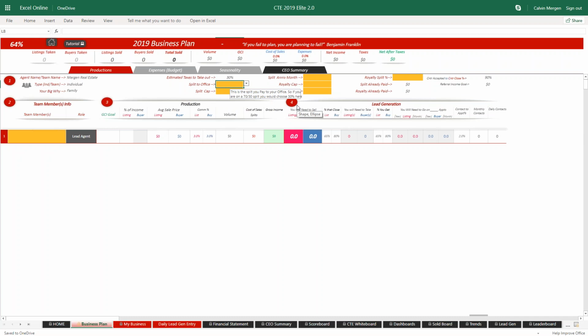If you have a split to your office, so if you don't pay a split to your office, you can put 0% in there. But the majority of you will have a split to your office. I'll use 30% in this scenario. And then if your split has a cap, and I have a $20,000 cap to my office, I can input that in here.